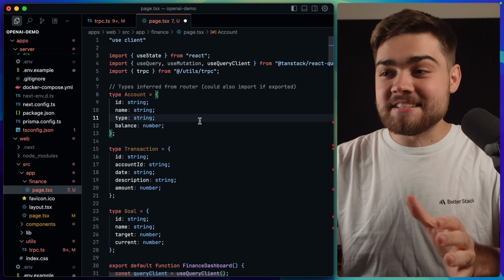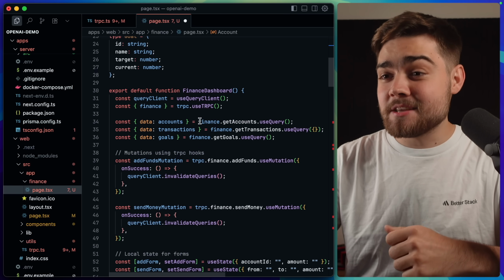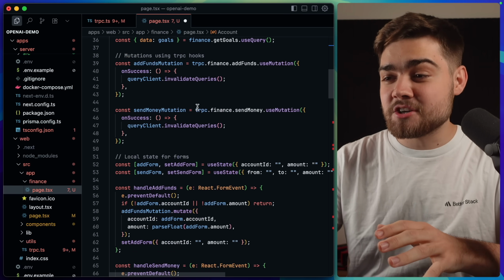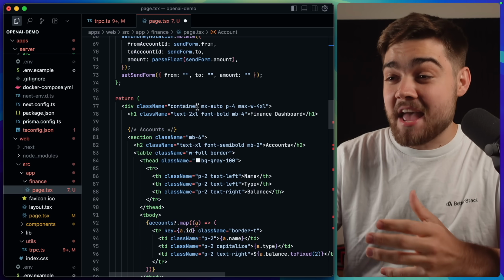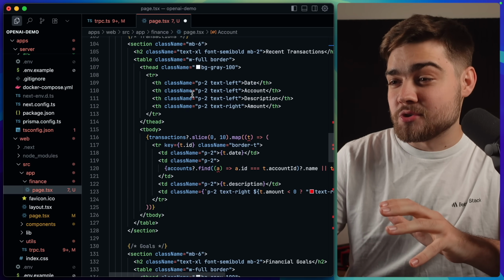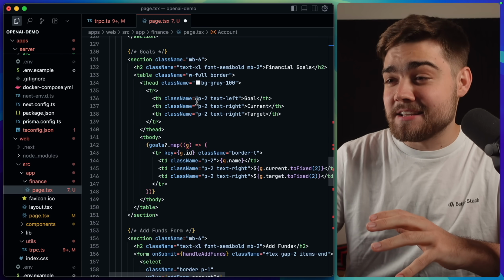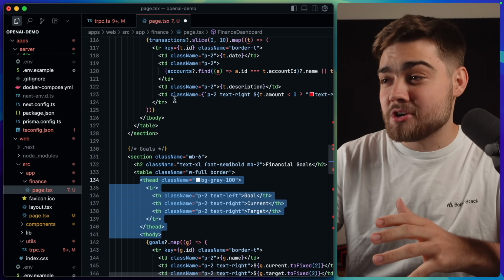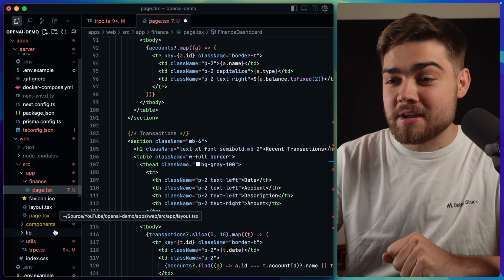You can see the code that it did generate here. Obviously, we have a few types, and then we have the page.tsx for our finance dashboard. It didn't seem to want to use just any React components. It just made it all in one here. So you can see it's got the account section, transactions section, and as I said, it didn't create any components for any of this information. It just shoved it all into a single page.tsx.